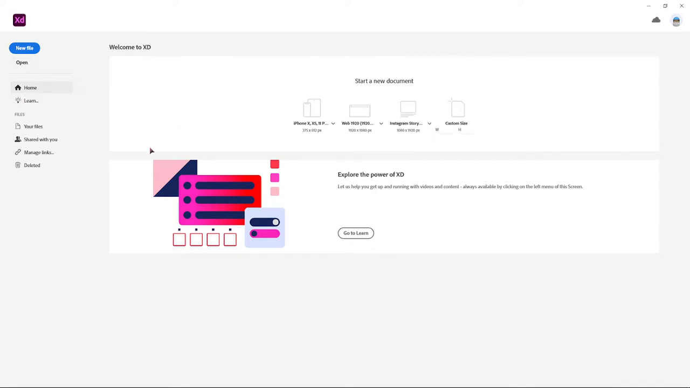And this is the Home section right now, and the Learn section, where you can go ahead and learn more things about Adobe. And Files has to do with your files, in case you're uploading any, or in case you want to share any file with other members of your team. You can go ahead and make use of Shared with you and Manage links and stuff like that. Okay, so all these are just related files saved to your cloud and stuff.